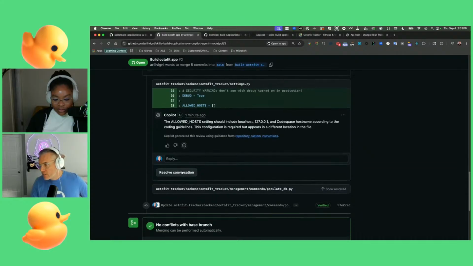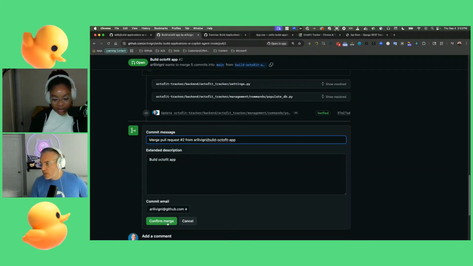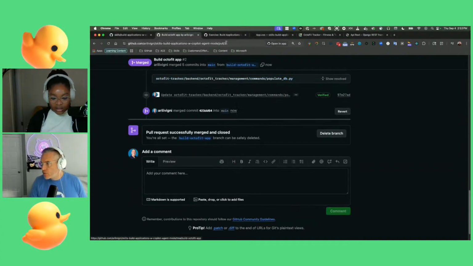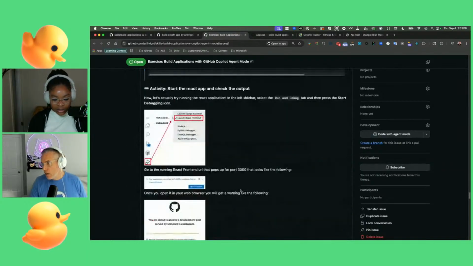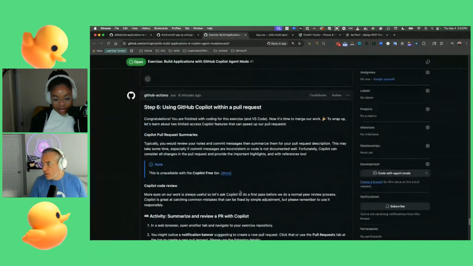So I'll resolve this conversation for now. I kind of want to just get to the merging of this, to show you the end result, and we can always open up more pull requests and iterate. But the thing that I wanted to show in our exercise is that when we're all said and done, we achieved all of these checks here.